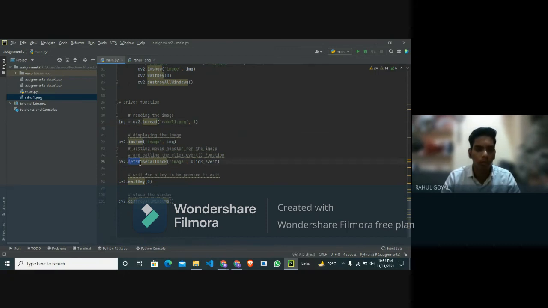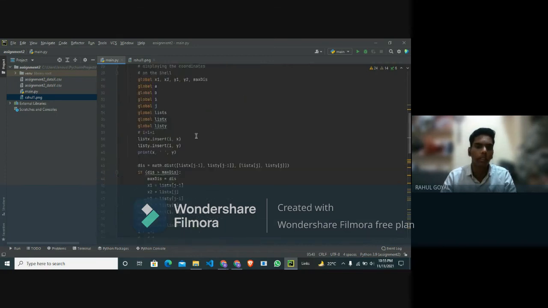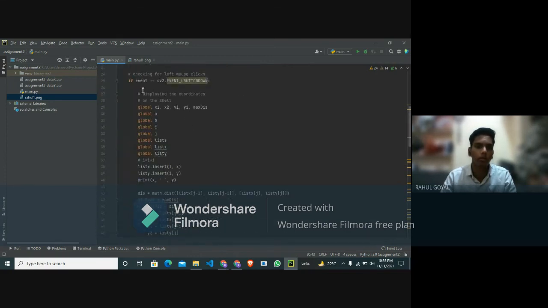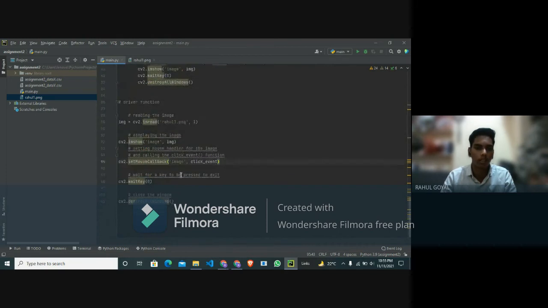And the cv2.setMouseCallback with the image click event. And the mouse callback function is for the image. If we click the image, then the click event function is activated, and we go to this function, and all the processes will run. And then waitKey is used to keep the window open and close the window.